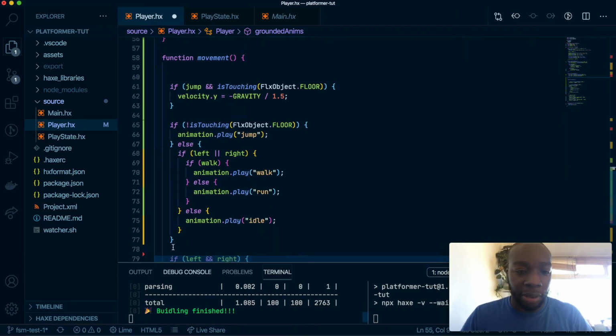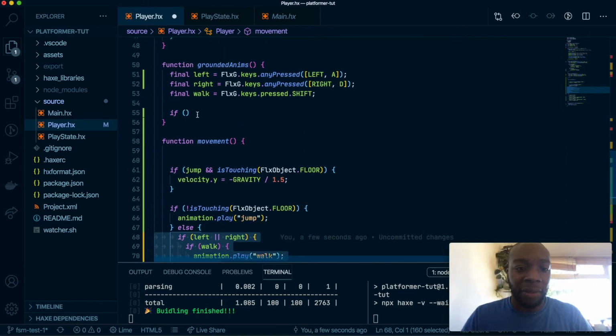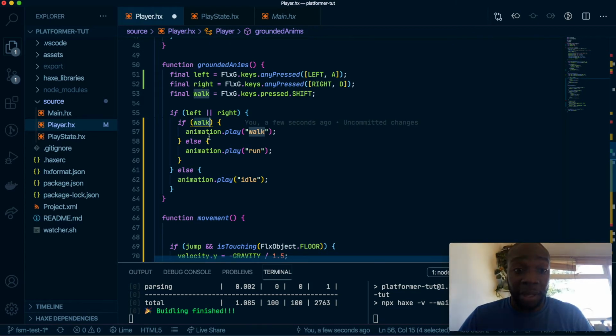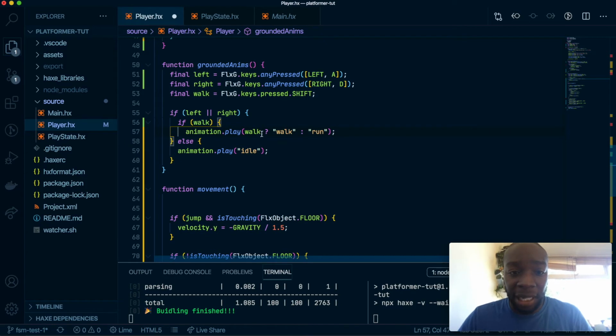Actually, let's just take all this stuff here and then we'll clean it up a bit, because I'm trying to make sense of the nested if statements, which don't make sense at the moment. So if left and right is pressed, we need to play the walk animation. If they're walking and they're not walking, we'll play the run animation. So we can use the ternary for that. I haven't made a video yet on ternaries. I might by the time this video is made, but it's essentially an if statement written with funny syntax in one line. So basically, if this is true, then do that. If it's false, then do that.